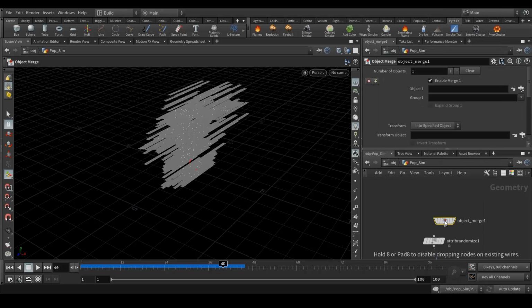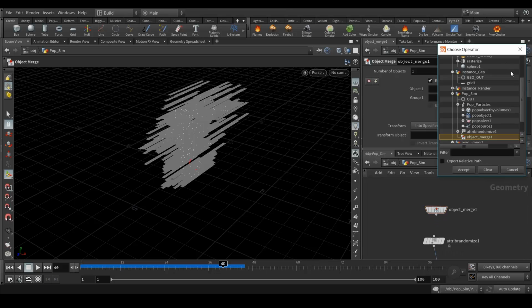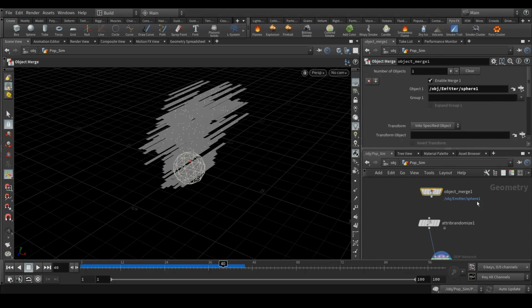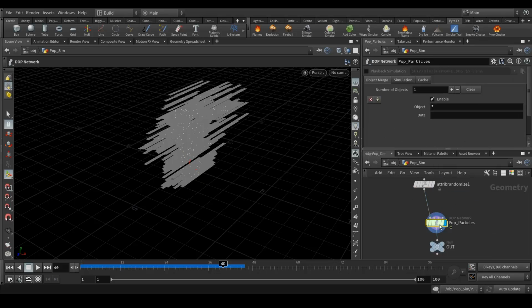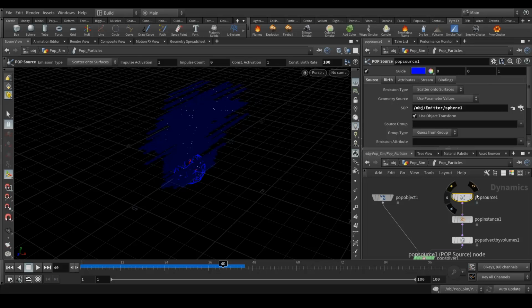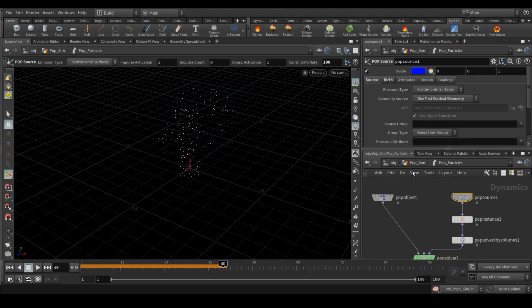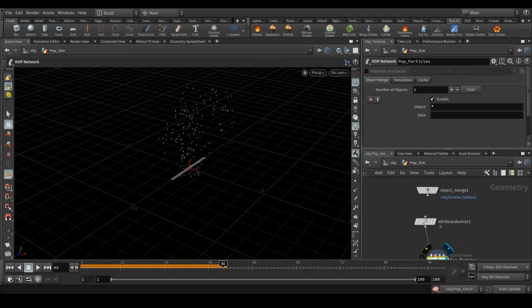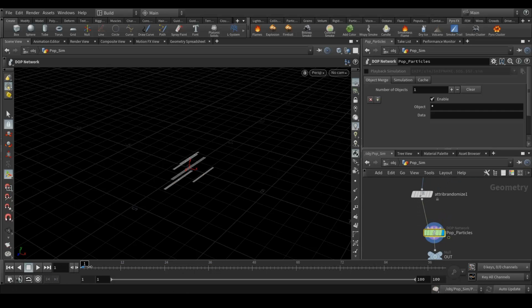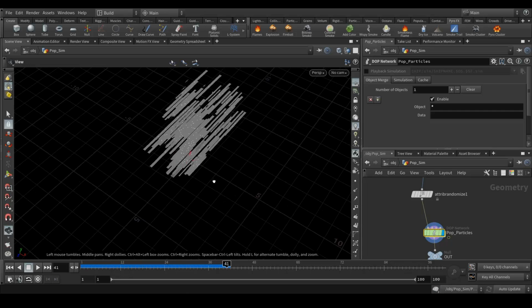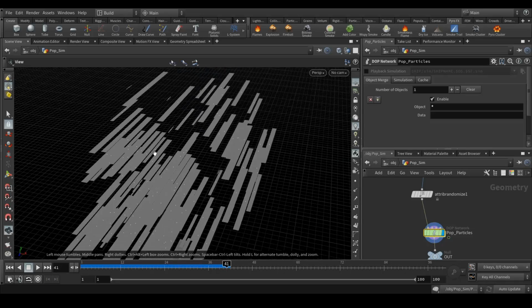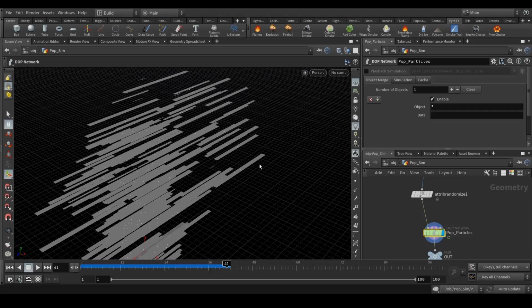Here again I will select the sphere, which is called by this node, and in the pop particles, in the pop source, I don't want to use this path now. What I need is, in the geometry source, to select use first context geometry, which will be this one in this node. Let's connect here, and now you can see that it has those randomizations. So that's how you can manipulate the instances.